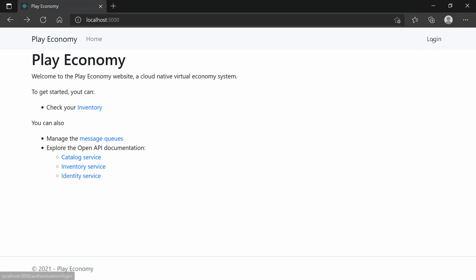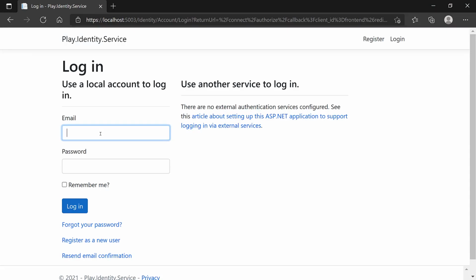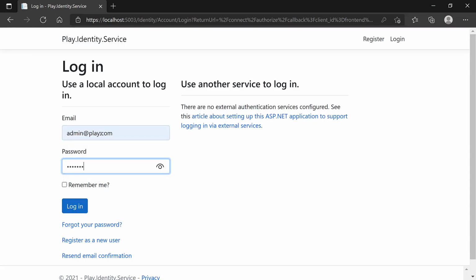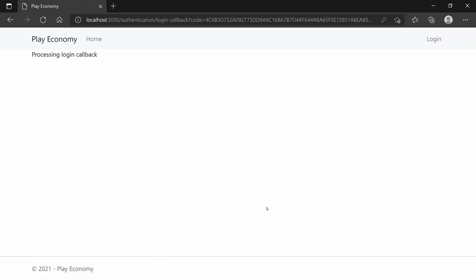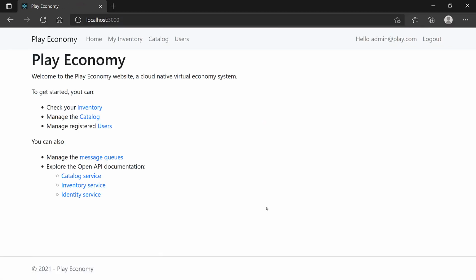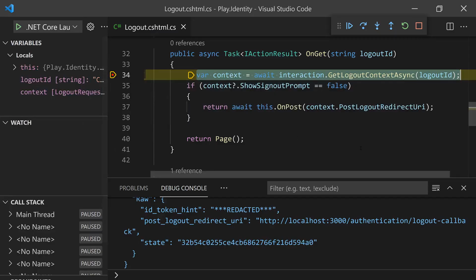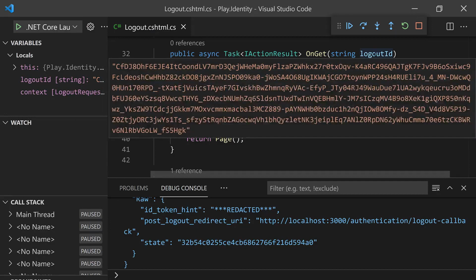So I'll first log in. I'll enter again as administrator. Log in. And now we can try out the logout experience. So I'll go ahead and click on logout. And our breakpoint has fired. And as you can see, if we hover over logoutId, we are getting this logout ID provided by the identity server infrastructure.